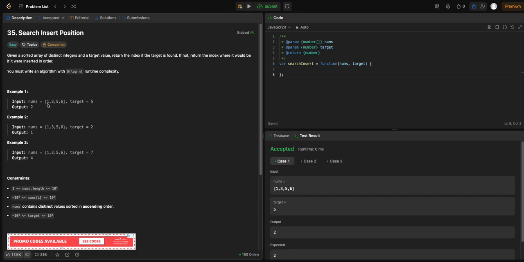Okay, so we have these three different tests here. Here's our array nums. There's our target 5. So we see 5 is at index 2, 0, 1, 2. So we just return 2. Here our target is 2. There is no 2. But we return 1 because it would go between 1 and 3, which means this would be index 0, and then 2 would be index 1. So we get an output of 1.